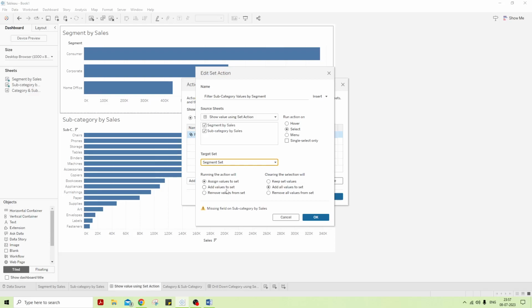Do we want to add a new value to the set, or do we want to remove the value from the set? These options will vary as per your need. And on the right hand side, we can see options for clearing the selection.